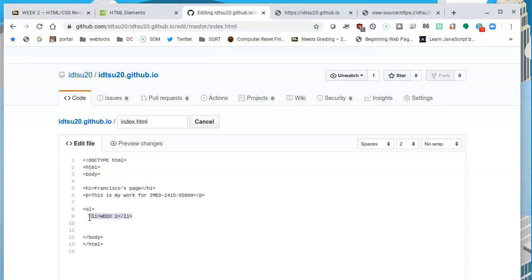I'm just going to highlight this and I'm going to copy. I know that this term we have two, three, four, and then week five is going to be our last one. So I'm going to change that to week three, four. I'm just using the cursor keys to navigate. This is a real simple navigation element here. And then I'm going to close the unordered list, or rather the ordered list, by doing /OL.